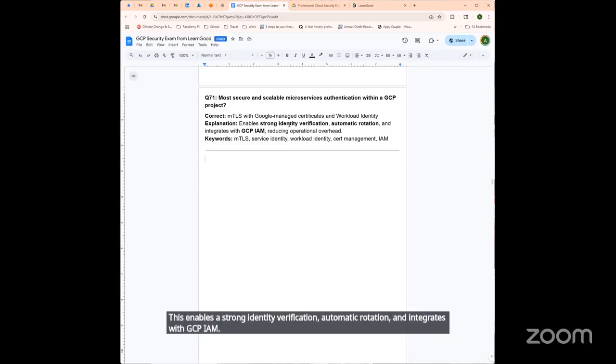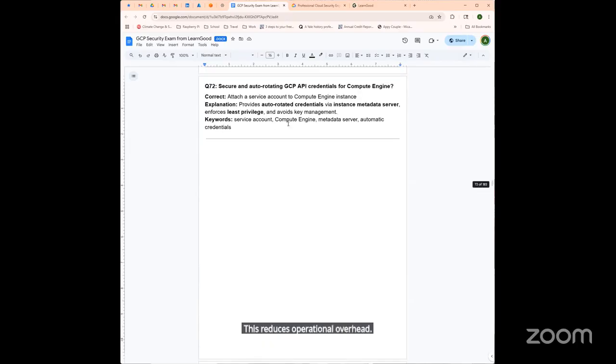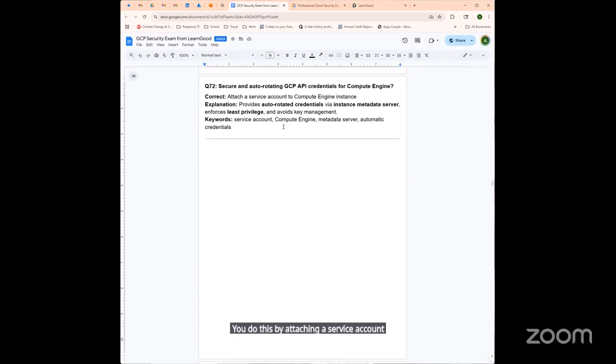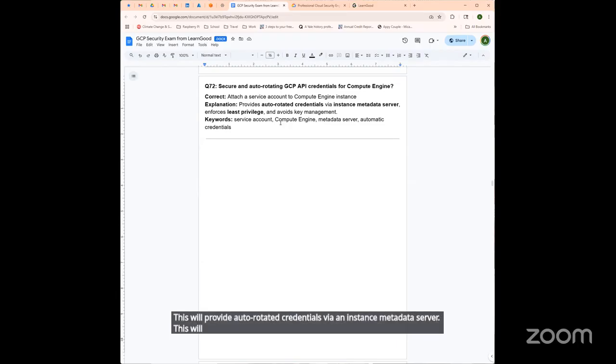This reduces operational overhead. What is the secure and auto-rotating GCP API credential for Compute Engine? You do this by attaching a service account to the Compute Engine instance. This will provide auto-rotated credentials via the instance metadata server. This will ensure and enforce least privilege and avoid key management.